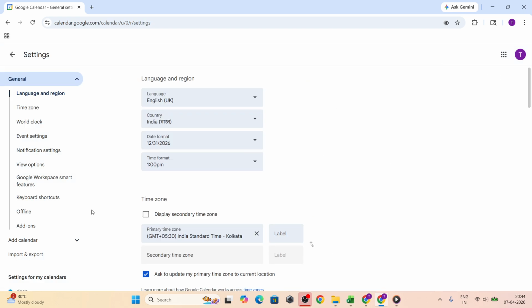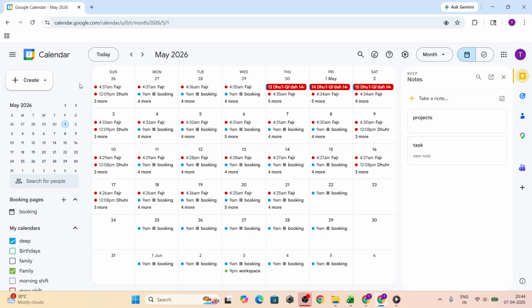That's it, you've set up an easy, professional way for others to book time with you through Google Calendar.